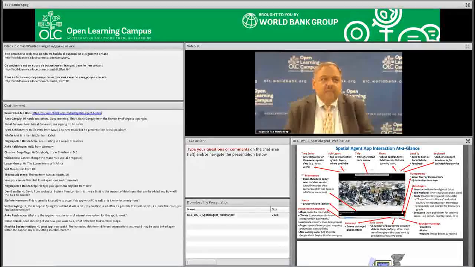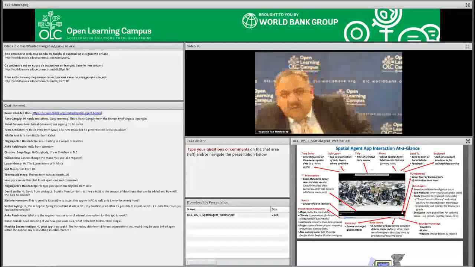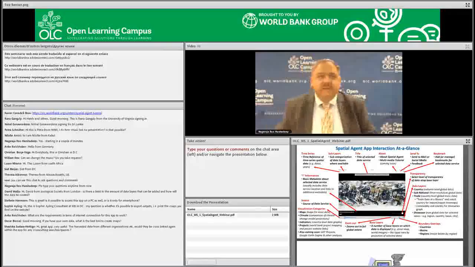So there are some other comments on the app itself, and thanks for those comments. For example, there's a comment which, let me scroll down and see what it is. Yeah, so the question is, can the harvested data from different organizations be cross-linked within the app for any cross-cutting searches or queries? This is what we are trying to do now.